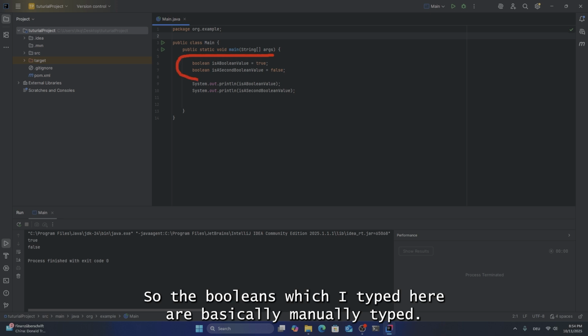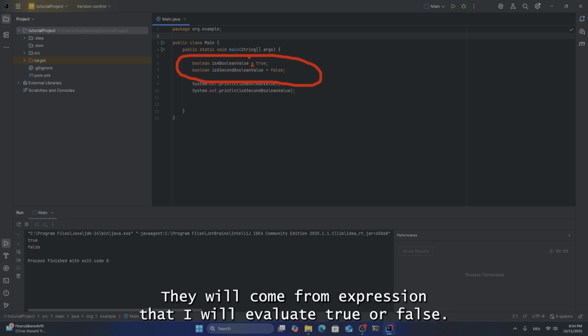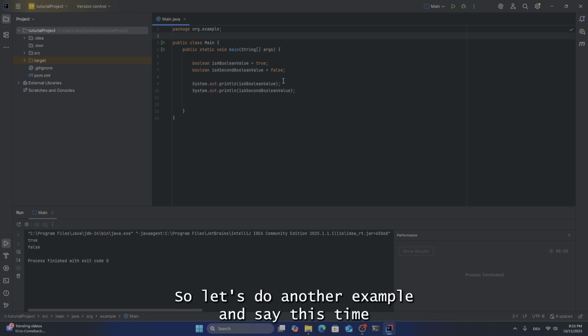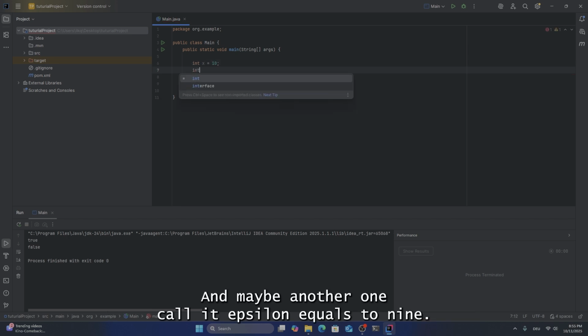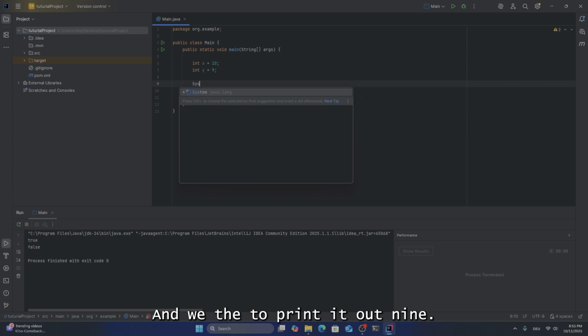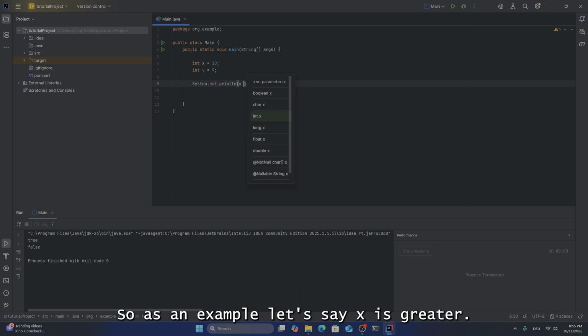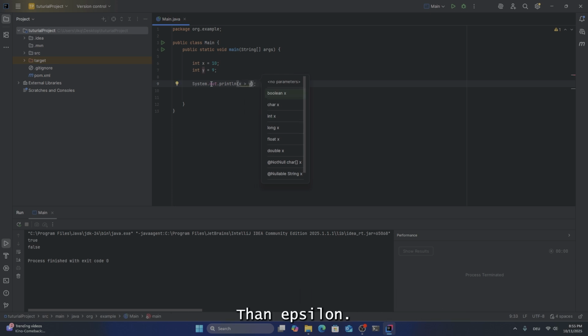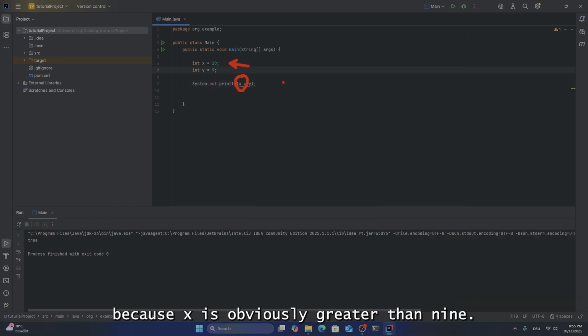The Booleans which I typed here are manually typed, but most Booleans you will use are not typed manually at all. They will come from expressions that evaluate to true or false. So let's do another example and initialize an integer x with 10 and another one, call it epsilon, equal to 9. If I print that out, we can compare these both values with the logic operators. As an example, let's say x is greater than epsilon.